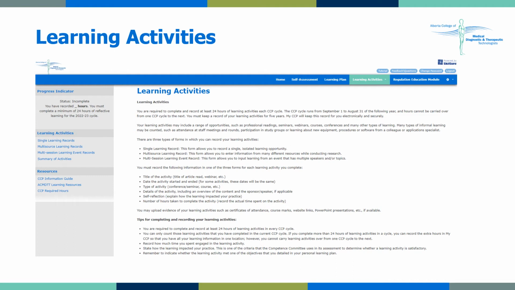There are some activities that the Competence Committee has deemed not to be satisfactory learning, and some that are satisfactory with time restrictions. These can be found in the CCP Information Guide, which you can access from the Resources section in the left sidebar of My CCP.